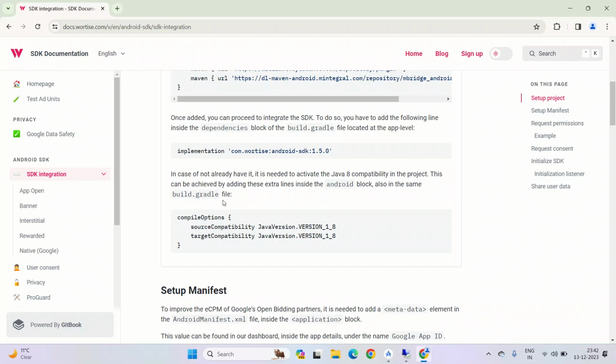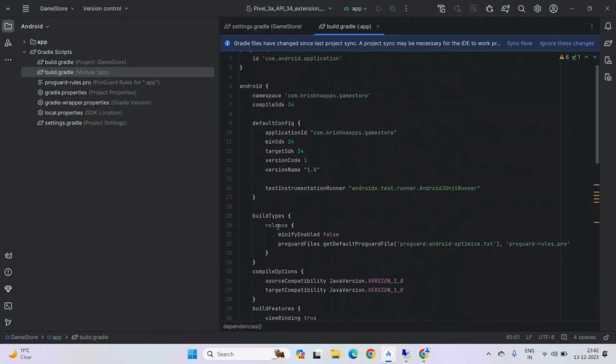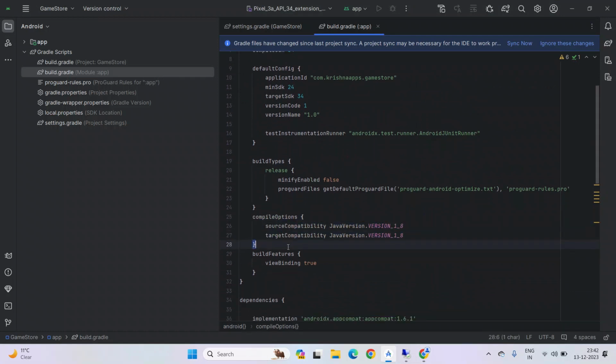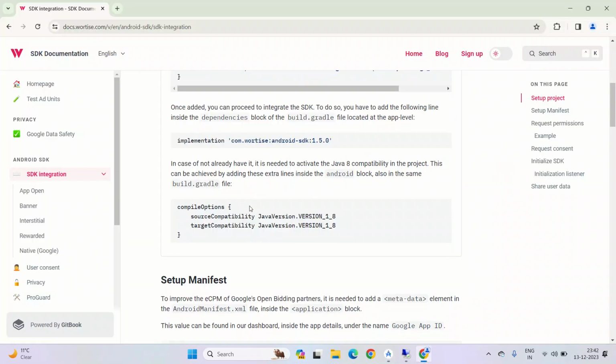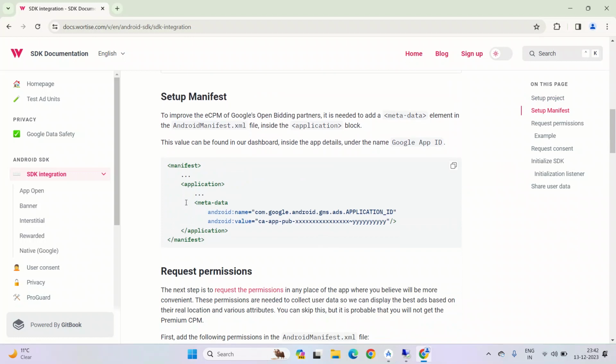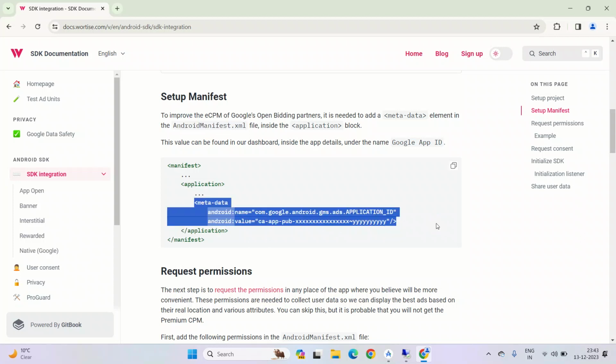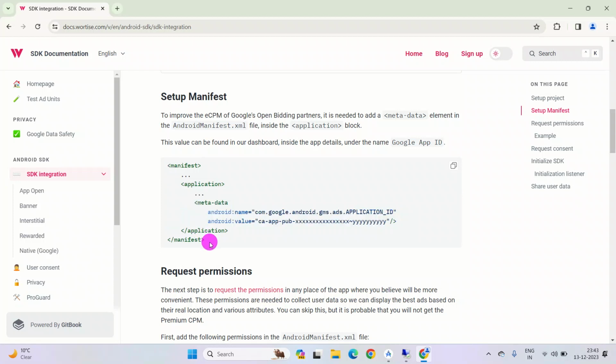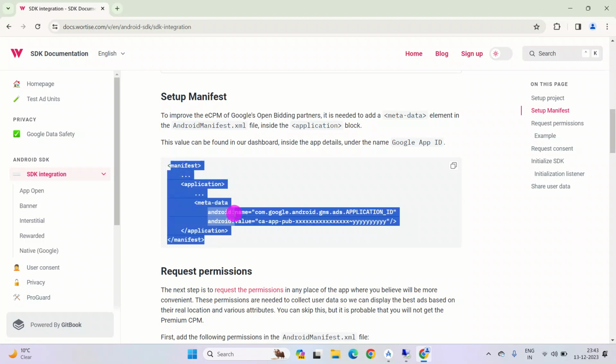Go back again. We have to add a Java compatibility version. We have already added it, because it is added by default by Android Studio. Let me show you here. You do not need to add it again. Now go back down, and you have to add these entries into the AndroidManifest.xml file, right? So copy this meta tag only. Do not copy from here because it will copy all this code and we do not need all this. Just copy this meta tag and the closing tag.